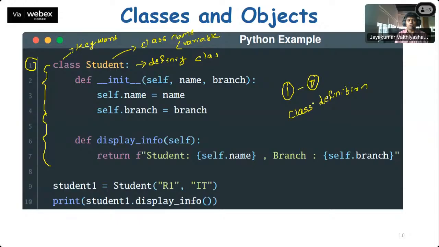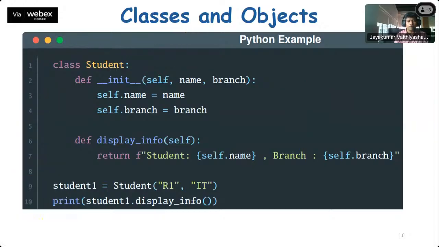This class definition contains some details about the class. What are the details? It can define the data. It can define the methods. So look at line number 2. Here we are defining a function. Class is a keyword. Def is a keyword. Self is a keyword. Init is a keyword. So these are system-defined keywords. Already these keywords have some meaning.